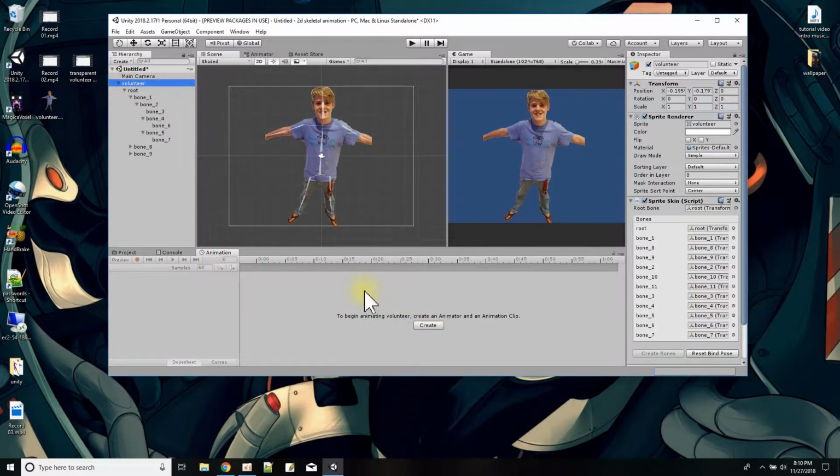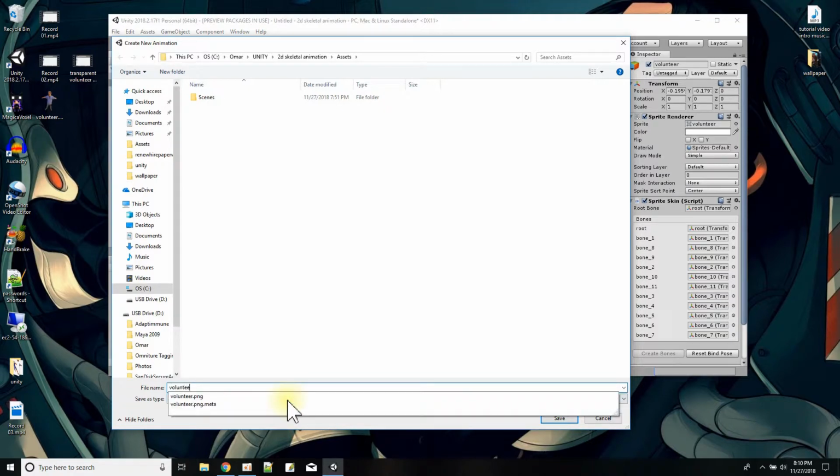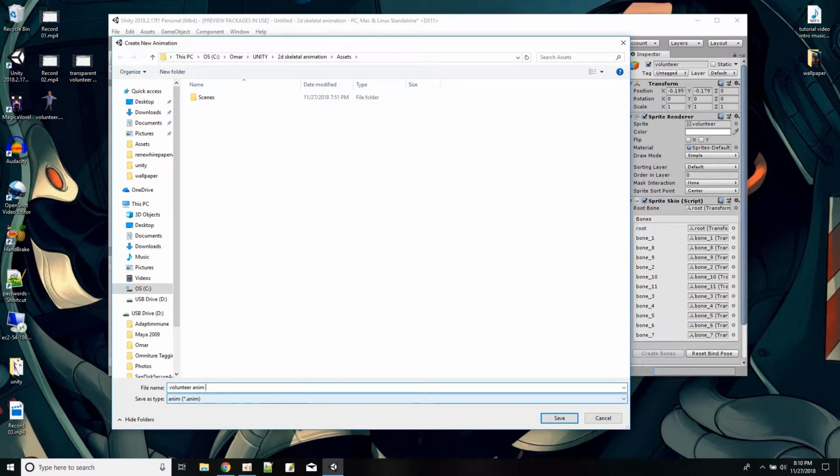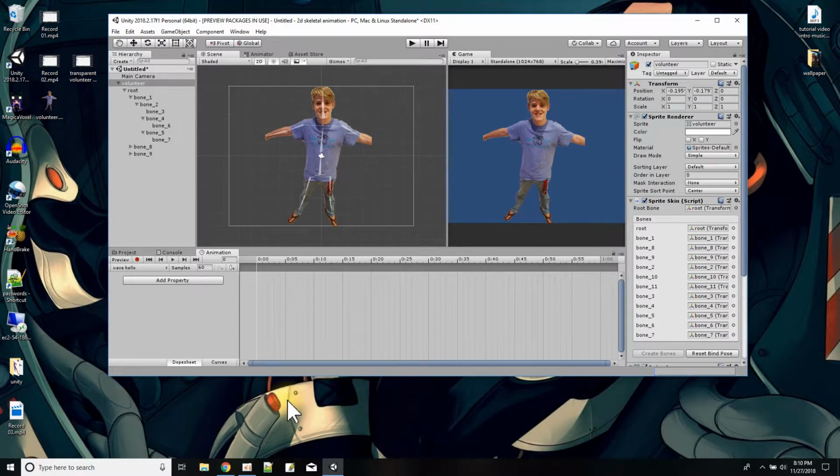So now if I press create in the animation window, it's going to create an animation file for the thing I have selected. So I'll call this volunteer anim1, or I'll call it wave hi. How about that? Wave hello. Okay, that's going to be the name of the animation file.